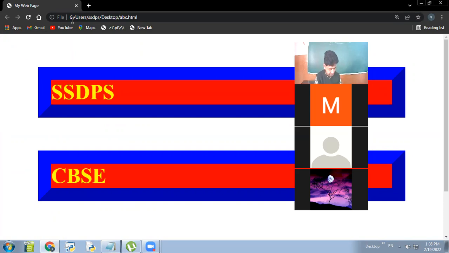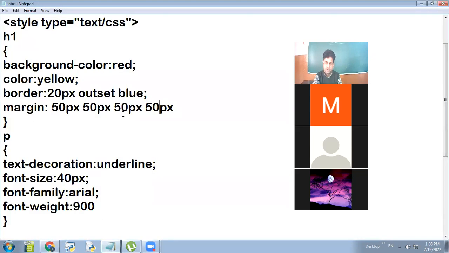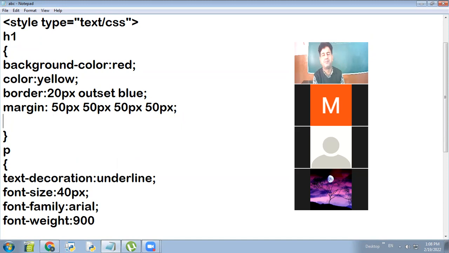Next is padding. Beta, padding is the space between the border and the content. The extra space between content and border is what we call padding, just like cell padding in the case of HTML. So I am giving here padding left. I am taking 100 pixels.